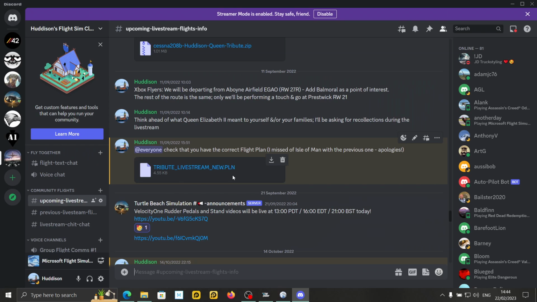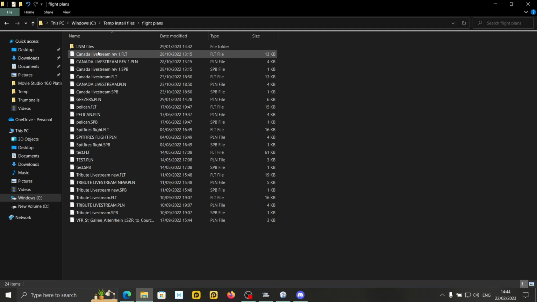You will need access to some kind of PC. You don't need a PC that's capable of flying or playing Microsoft Flight Sim. Just a PC that's capable of running something like Windows 10, 11. Doesn't have to be an especially powerful PC. You download the flight plan. That's what I've got here. I've got a folder specifically for flight plans. That Tribute live stream is here, the plan.